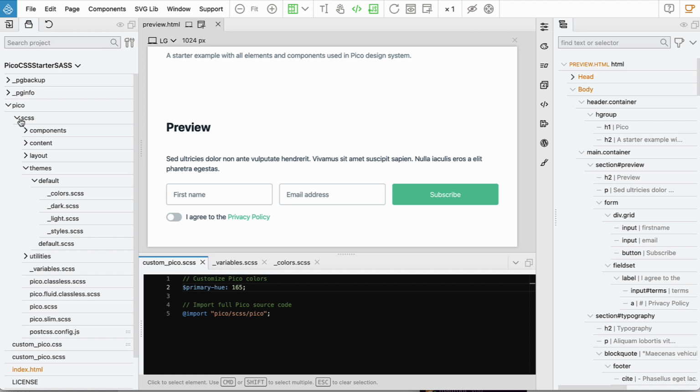And for this reason, it is important not to make any changes in any of the files here in the Pico folder, because they will be lost when we update the Pico files. And instead, all the customizations we do should be done in the custom Pico SCSS file.